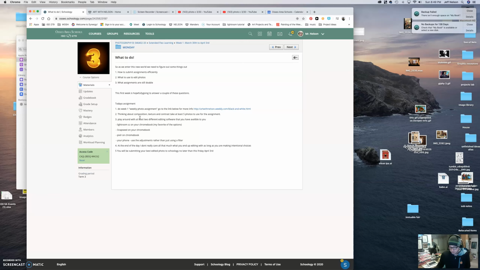There's a Lightroom version on your Chromebook that you can now download. They just got it up and running last Friday. There's an app called Snapseed, which is not bad. It works. There's another app called Pixlr, which is okay. Personally, I think Lightroom is your best option.